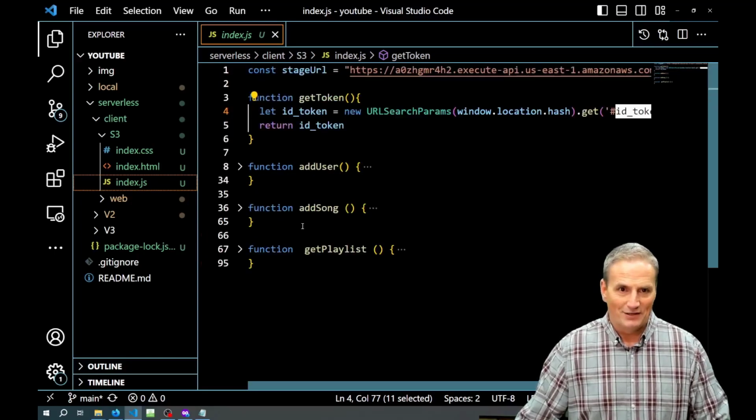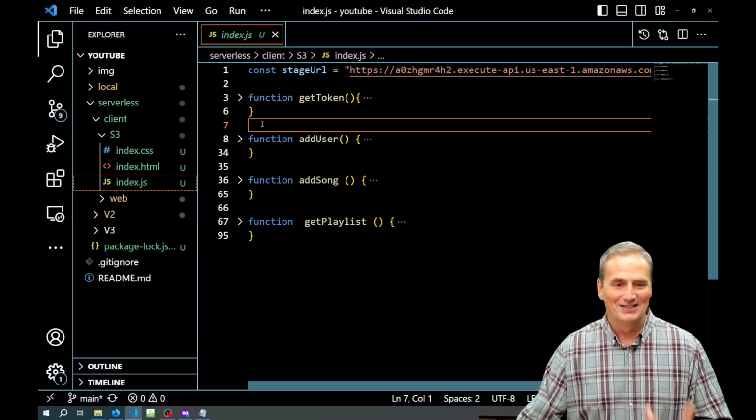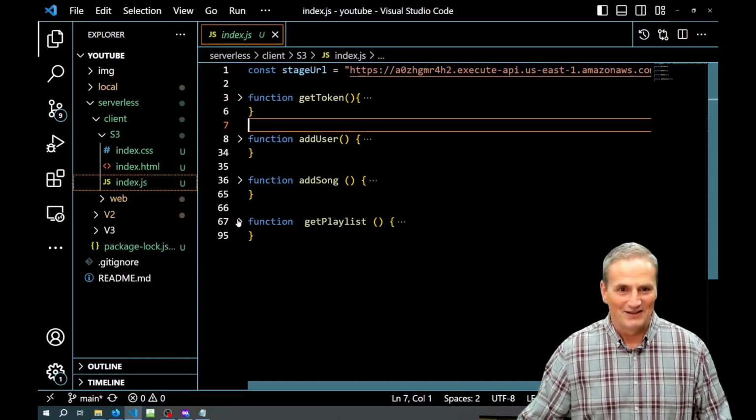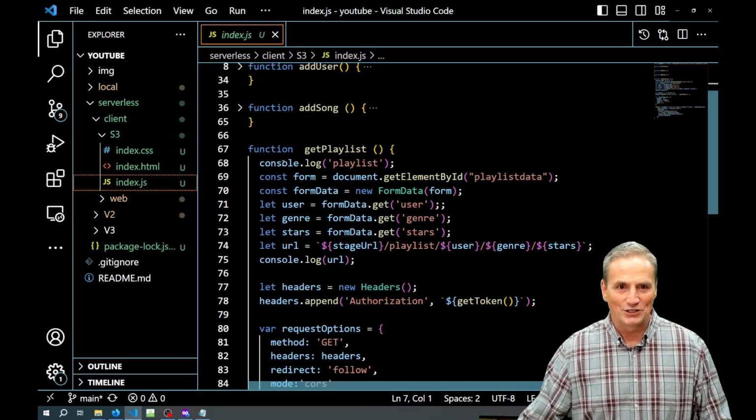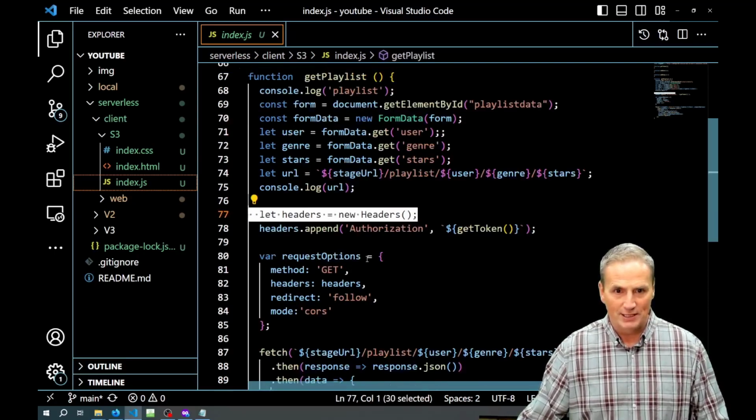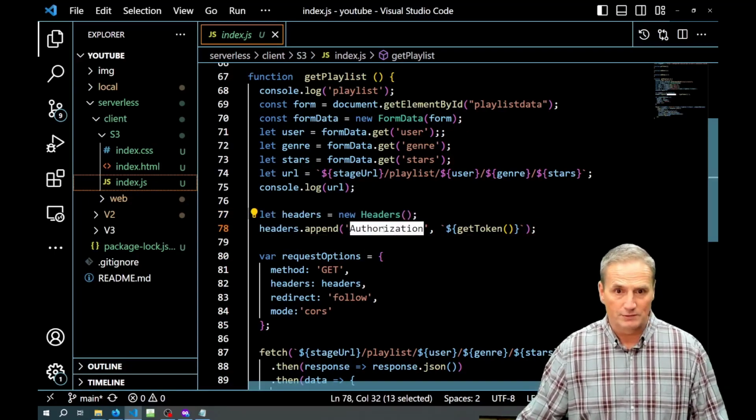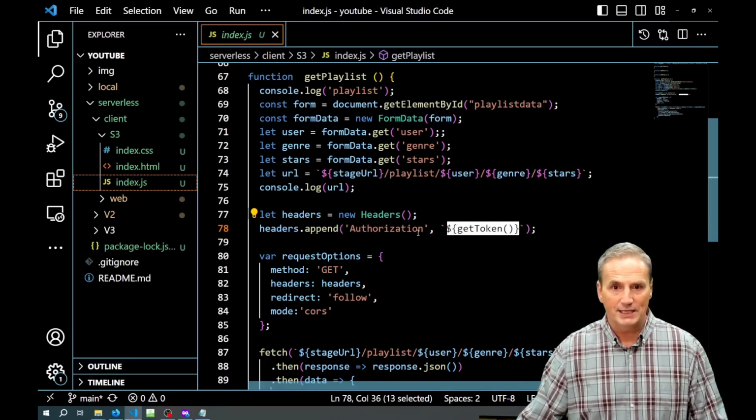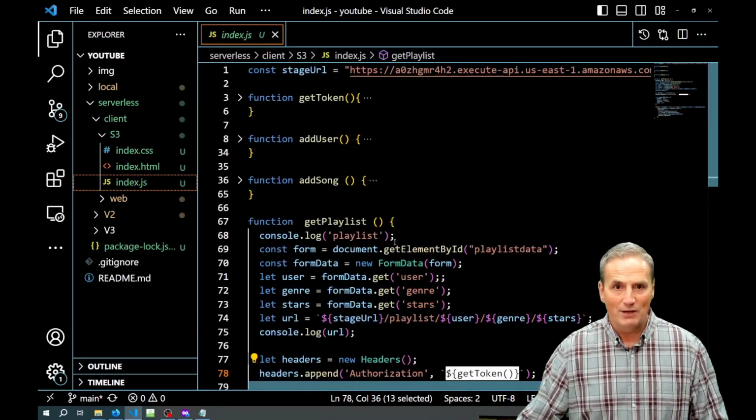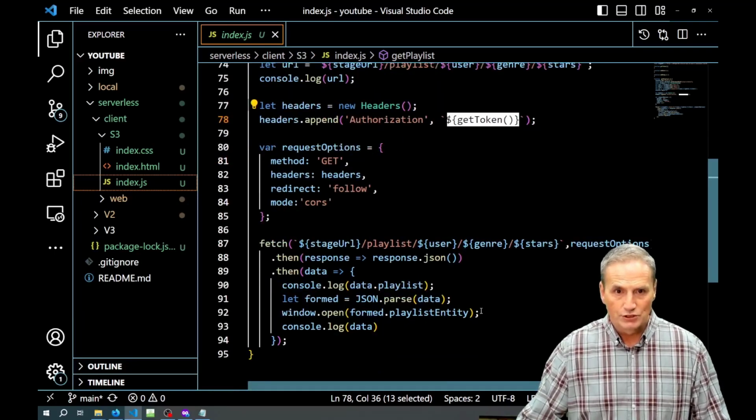And now, again, not the best way to do this, right? You might want to get the token once, have a login button, get it once, cache it, and then use it as you need it. But what I do is I just call it inside a get playlist here. So if we scroll down, I created a header object here, and I append authorization. So that's what I'm calling it. Although what you choose to call it is really up to you, but this would be the standard. And then I get that token, and we can now pass that token to API Gateway when we make our call. Okay, so that's it.